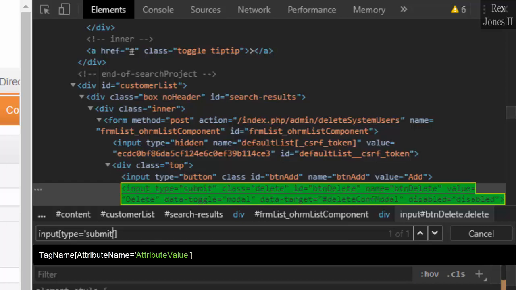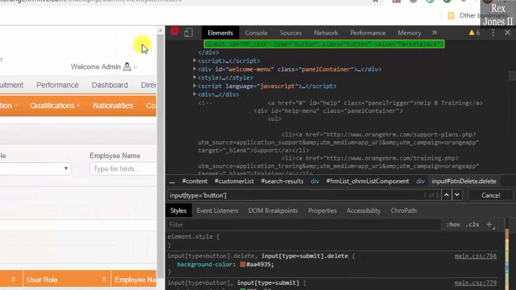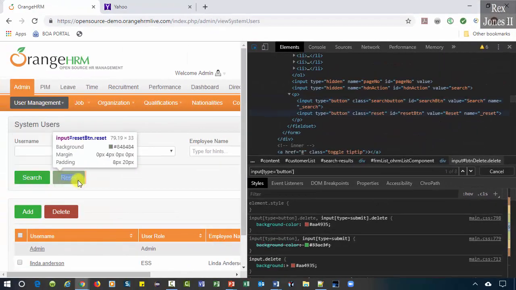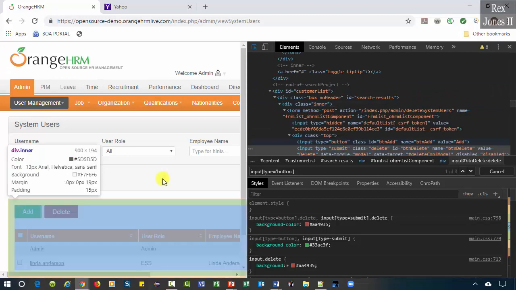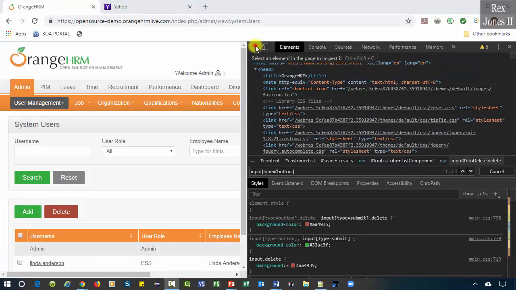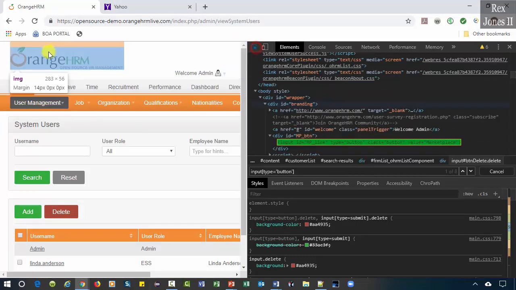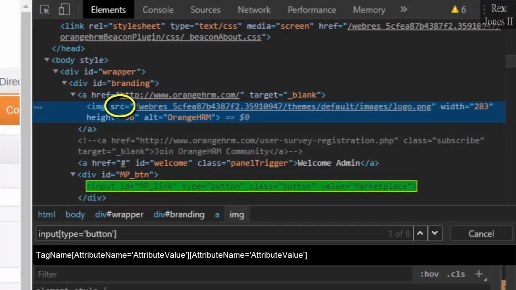If we change submit to button, then we see 8 elements, which include search, reset, and add. The developer has delete as a different type than the other buttons. Next, inspect image. There are 4 attributes: src, width, height, and alt.